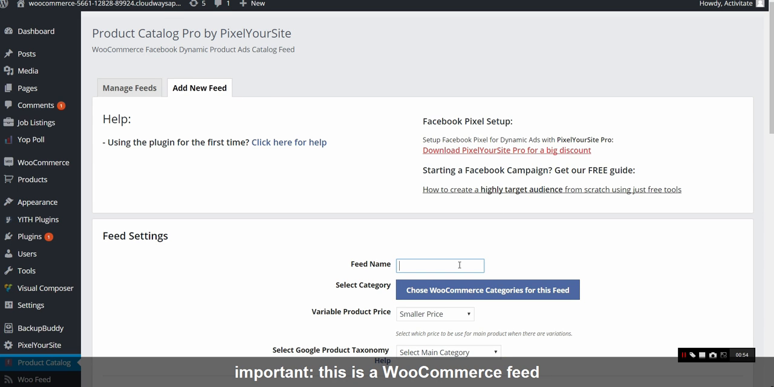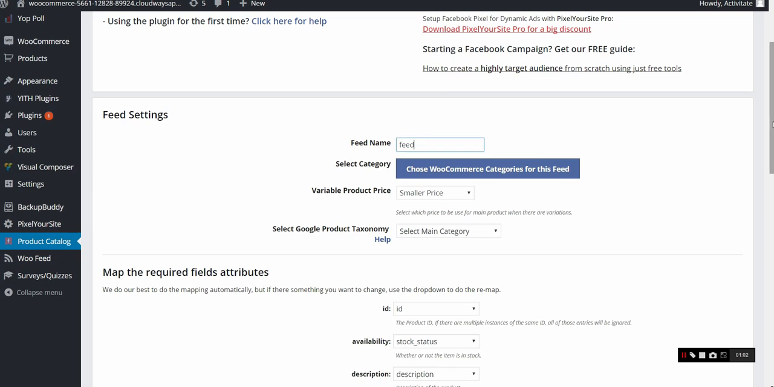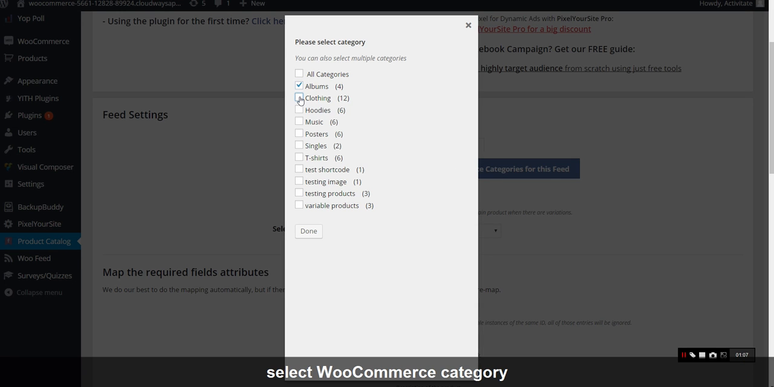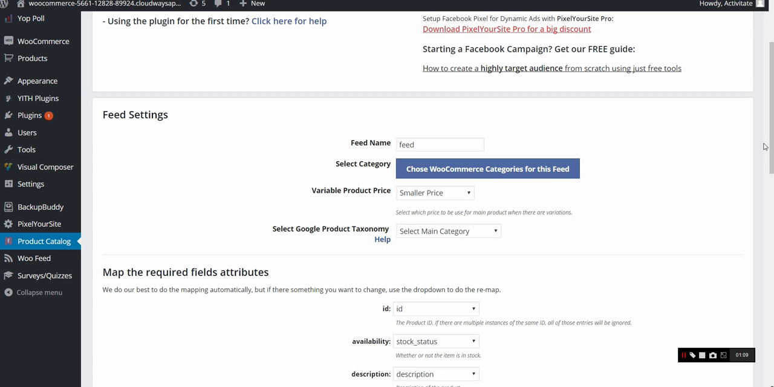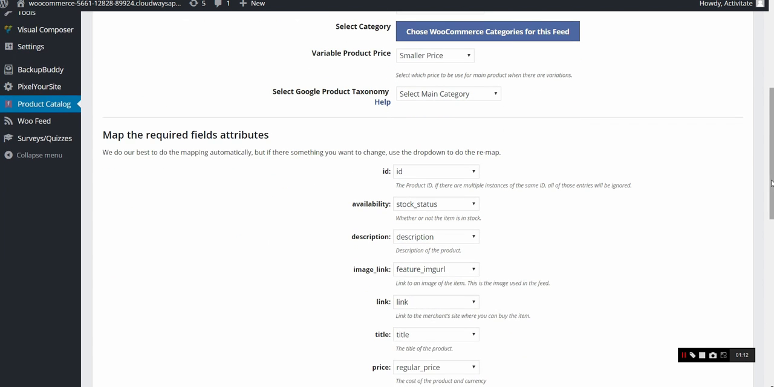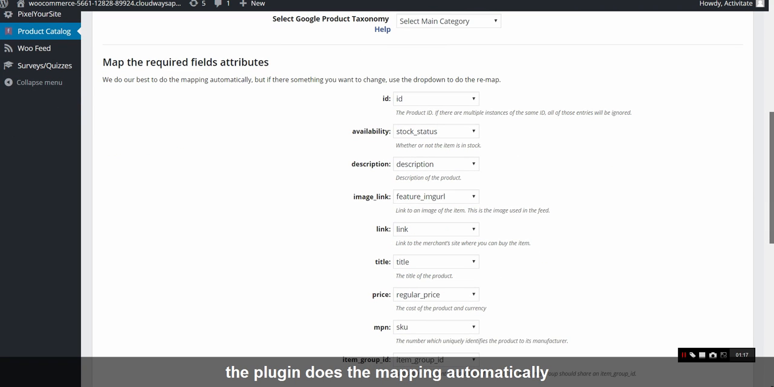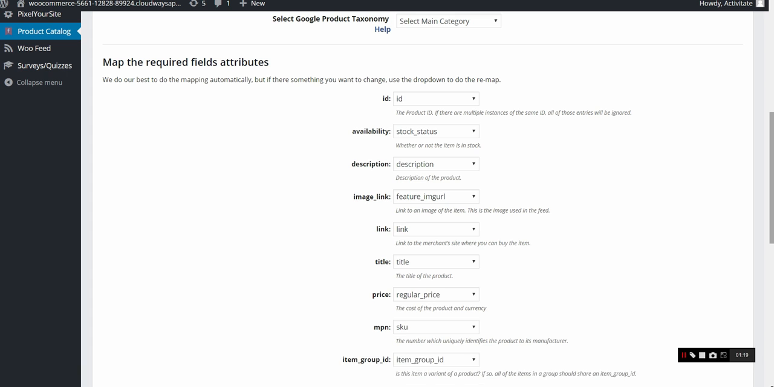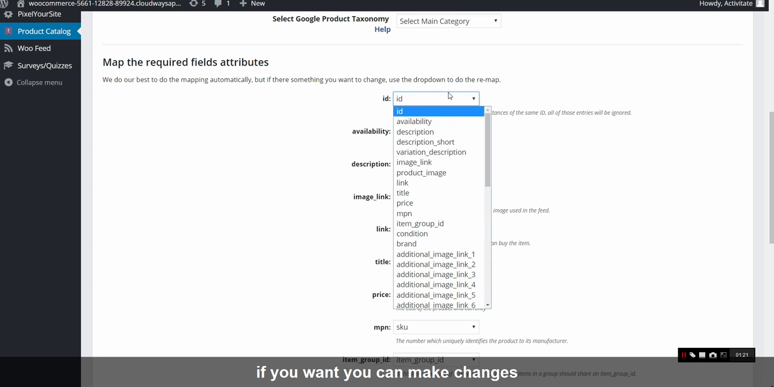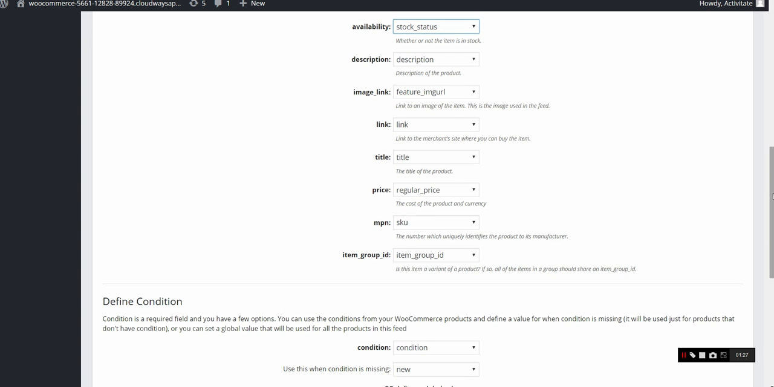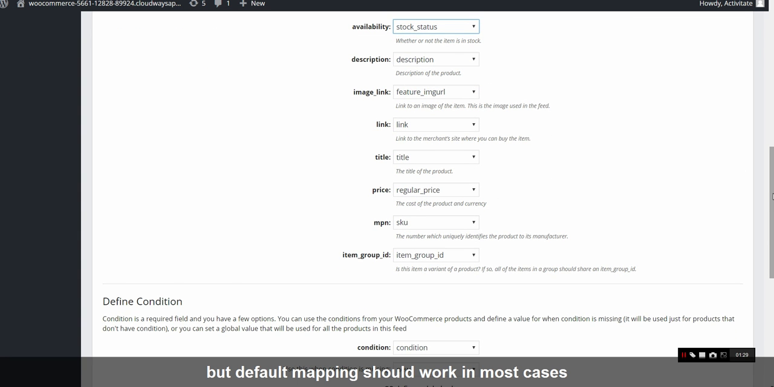The first step, name your feed. Give it a simple name. Select WooCommerce categories. I'm only selecting 3. Okay. And now the plugin does automated mapping. So we are not going to change anything here. But if you want, you can change the ID, for example, or stock status. Well, it works with default options.